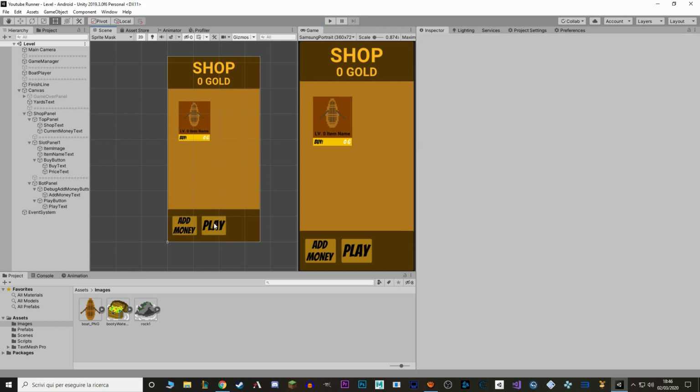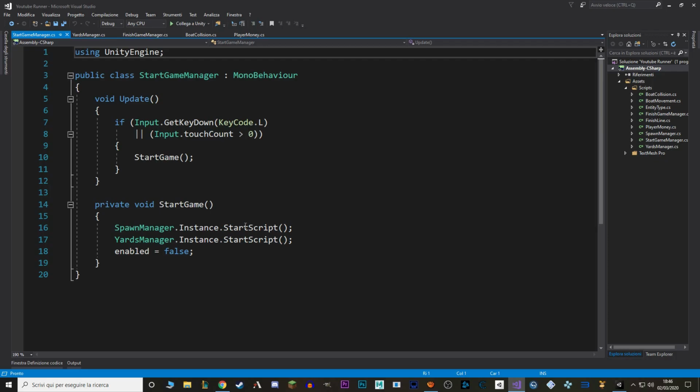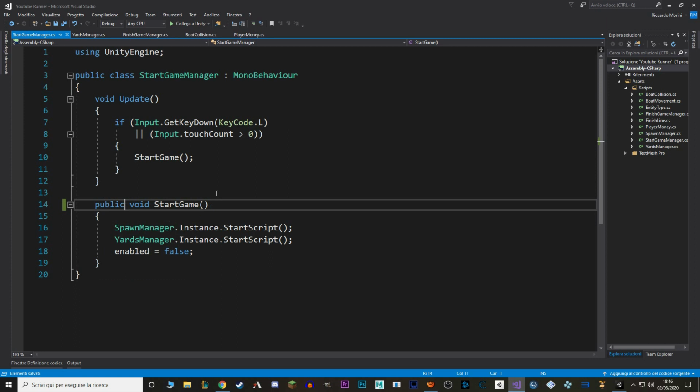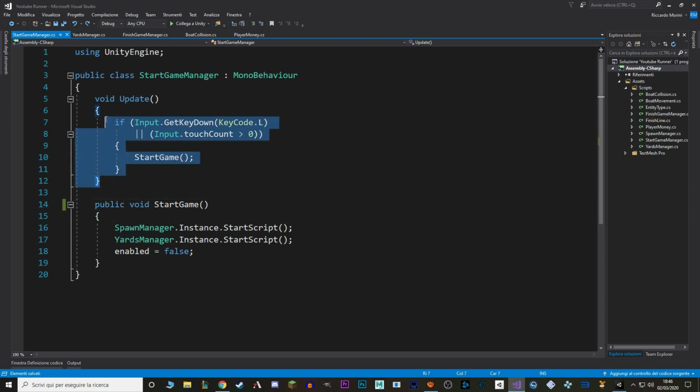Okay, so now let's add a bit of logic so that we can play when we press this button, and before then the boat won't move. So let's go in our start game manager, and in here we want to make the start game function public. This way we can access it through the button. And because we are using the button now, we don't actually need this, so let's delete that.